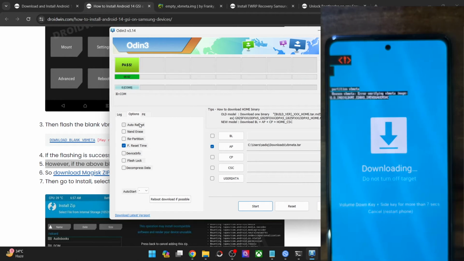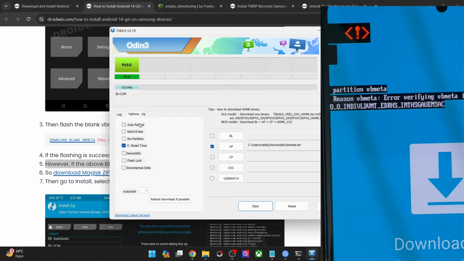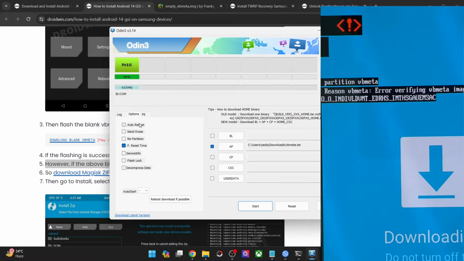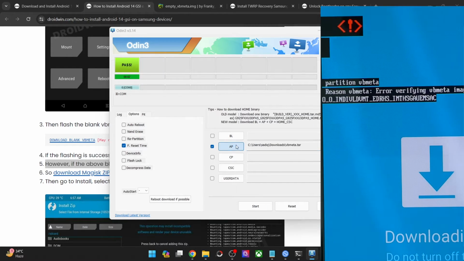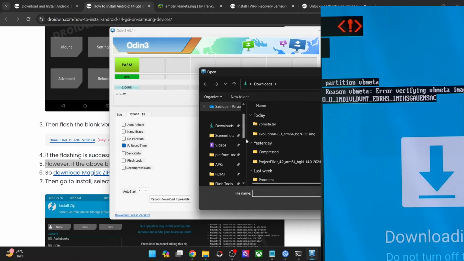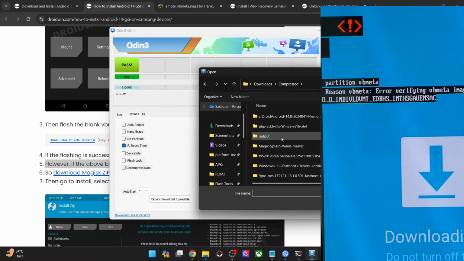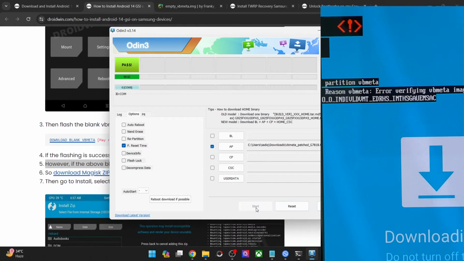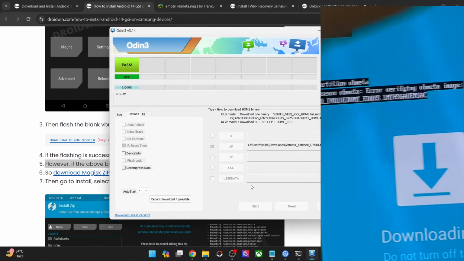So as you could see, the error message, let me zoom in first, is saying the partition VB Meta, error verifying VB Meta image. So this signifies that the VB Meta was not the same which I had flashed for my phone. So there is something wrong with the VB Meta file for my phone. So let me quickly rectify this issue and then I will proceed ahead with the next step. So let me flash the correct VB Meta file. Just give me a second or two and I'll flash it, and this is the correct file. Let me flash it and click on start. And now let me verify the result.